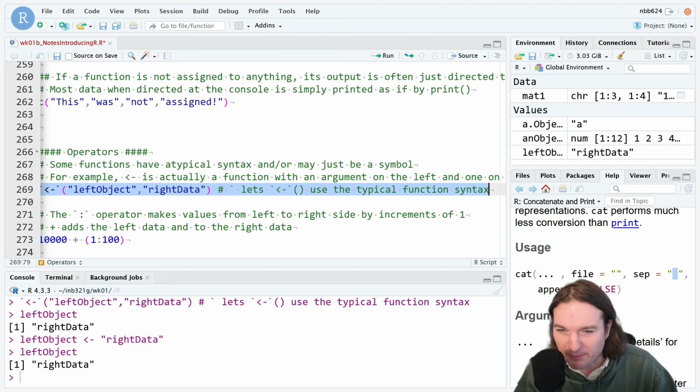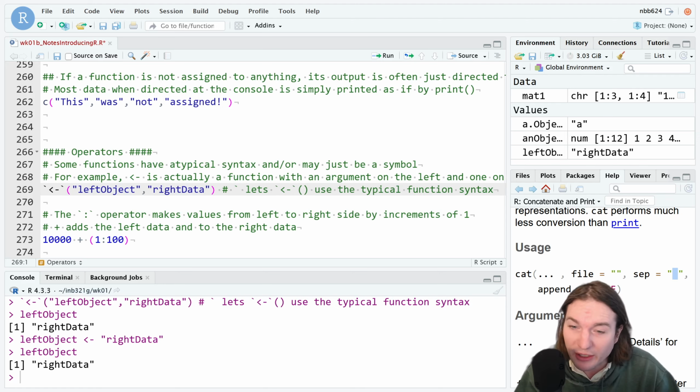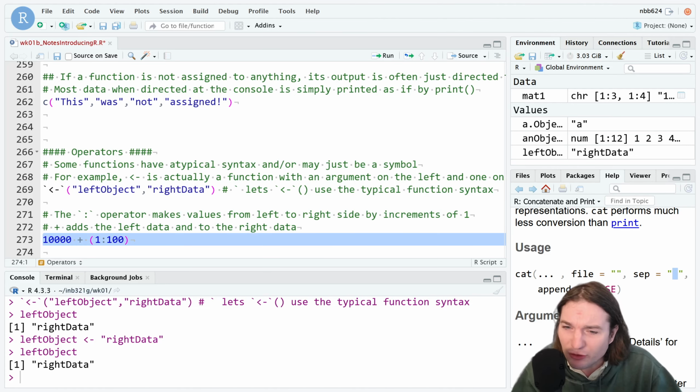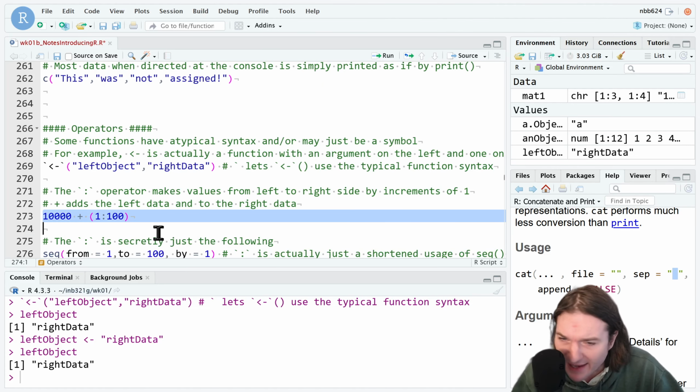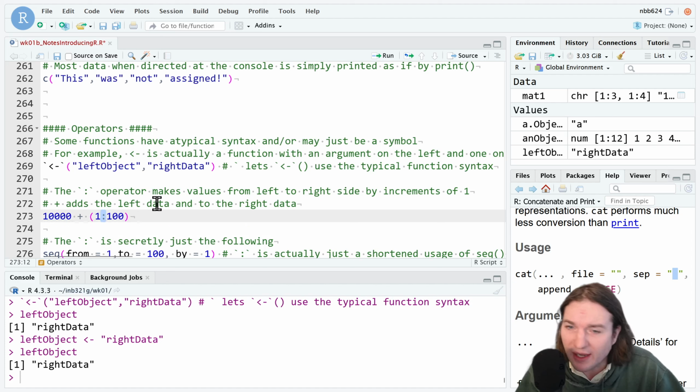Usually when I needed to make an object whose name possibly changed, depending on certain contexts. Very rarely though is anybody doing this. Operators are typically simply used as you would in mathematics or something like that. So here the plus symbol is an operator that takes things to the left and adds them to the right. The colon symbol is an operator that takes the value to the left and creates a vector going by 1 to the value to the right.